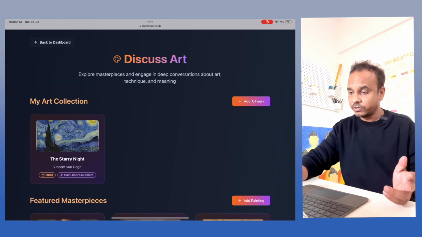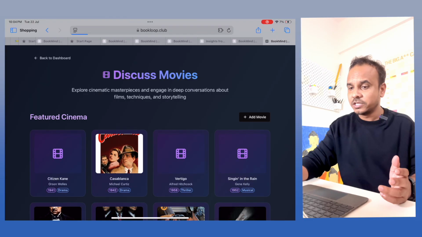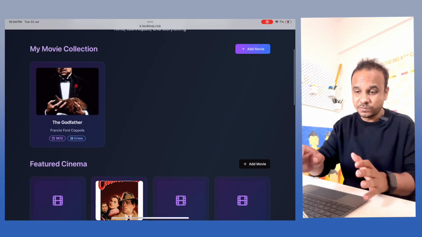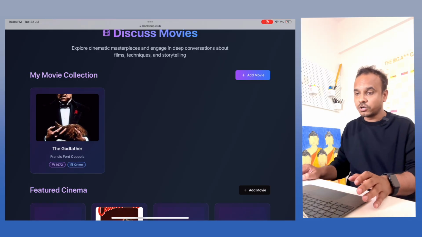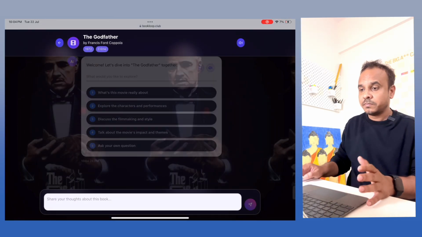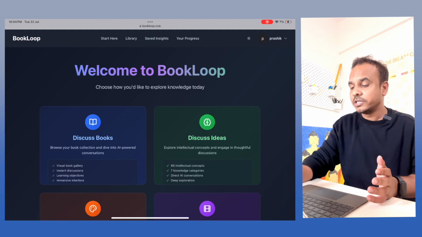So the same goes for the 2 more options. Discuss movies, this is again the same. If you can see here, I was already having a conversation with this particular movie, that's Godfather, and you can find that in your library, right? And in the same way, discuss ideas.